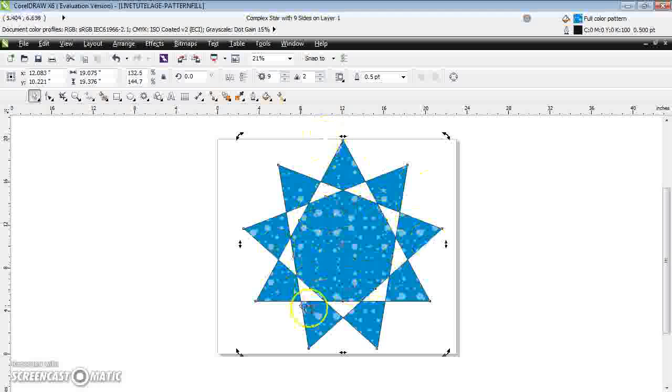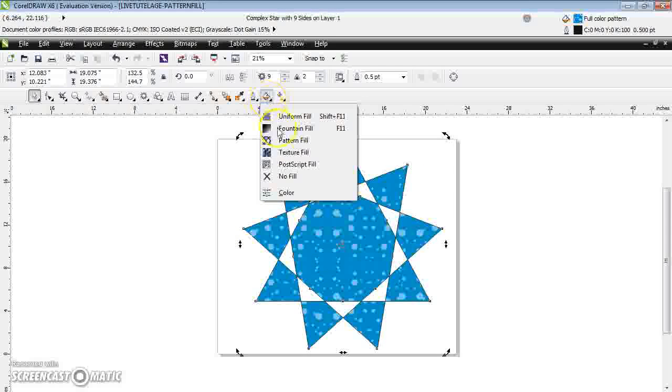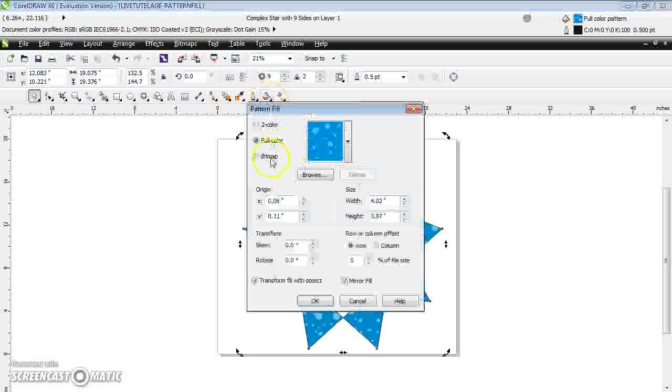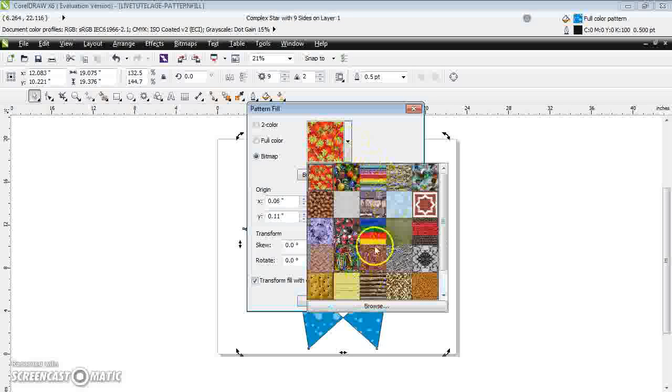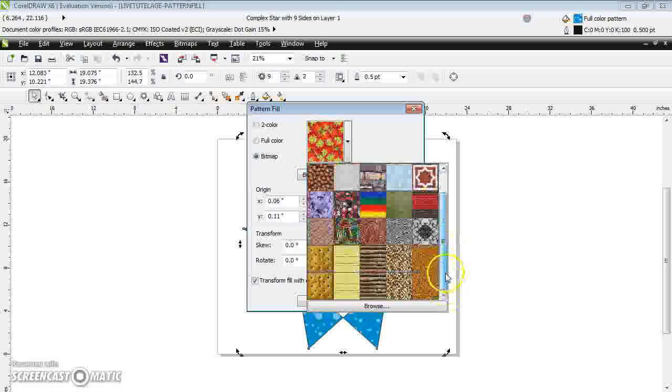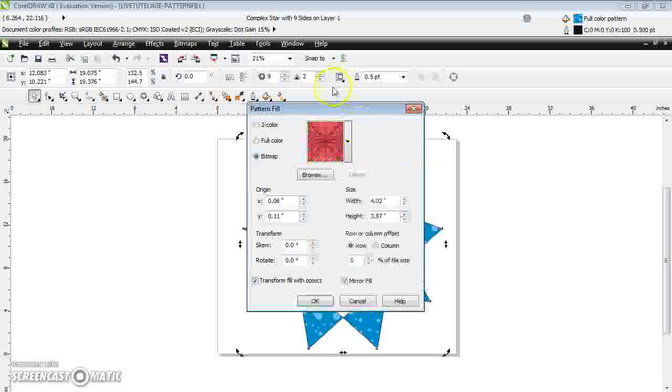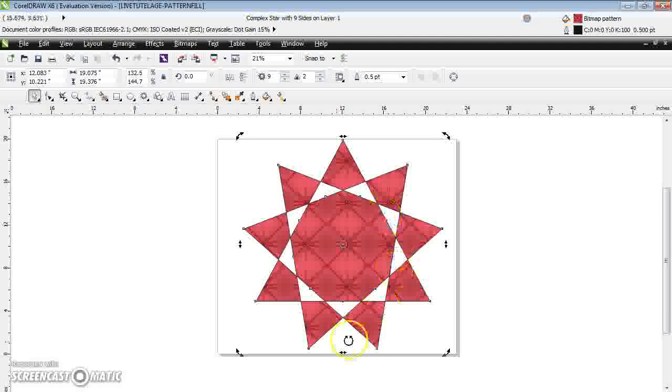Okay, and if you want to go for bitmap, again click this toolbar, go to the pattern fill, and here you have bitmap. Even in bitmap you have different textures, so just click this. Whatever texture you like, you can just select the texture. Okay, and if you want, you can change your horizon, increasing and decreasing, and just say let it be 0 and this is 0 and just say okay.